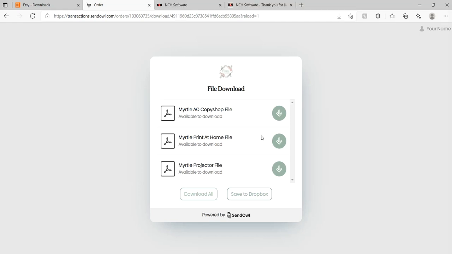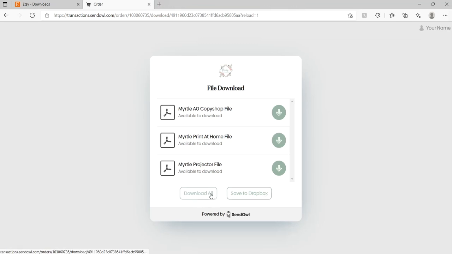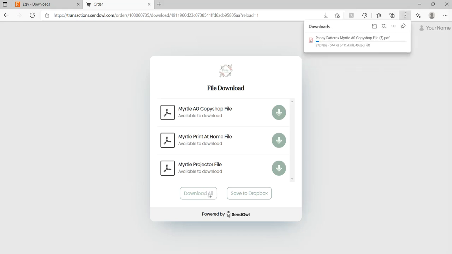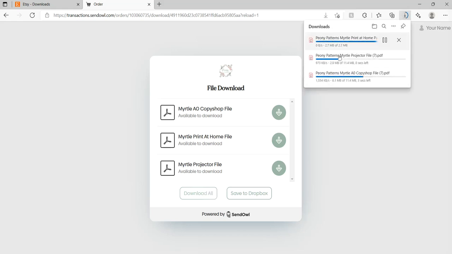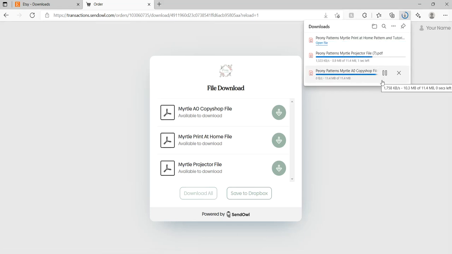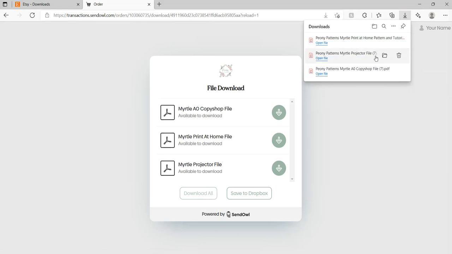So we can now go ahead and download our files. You can do this by either just downloading the print at home file separately by clicking this individual arrow. Alternatively, you can download all of those files by clicking download all, or if you do use Dropbox, you can save them automatically all to your Dropbox. I'm going to be clicking download all just to download them all simultaneously. And you will now notice they will start popping up here whilst downloading. Once they have finished, we can now see all of the three different files here.